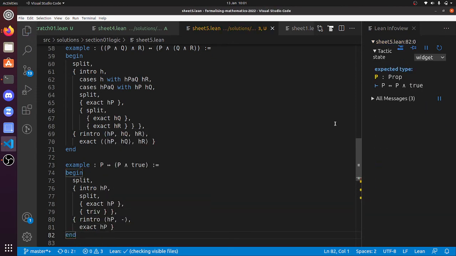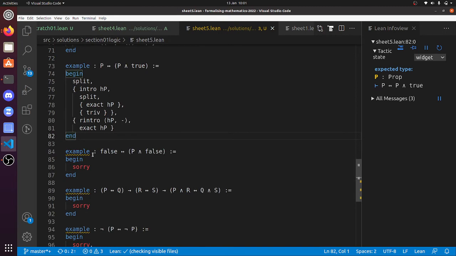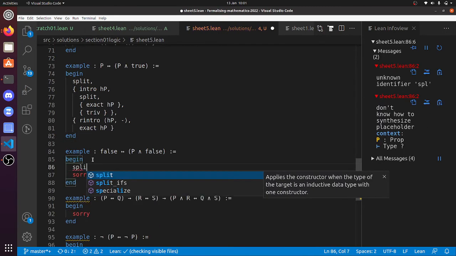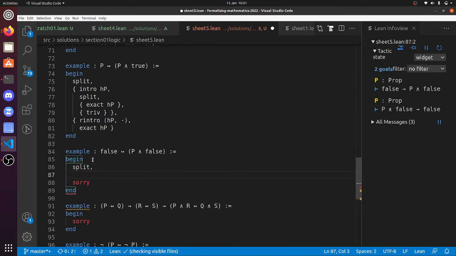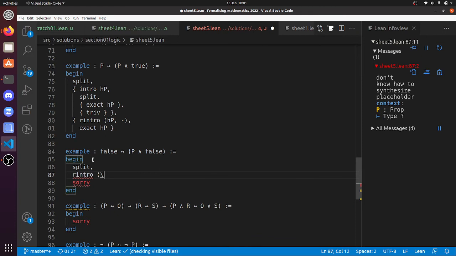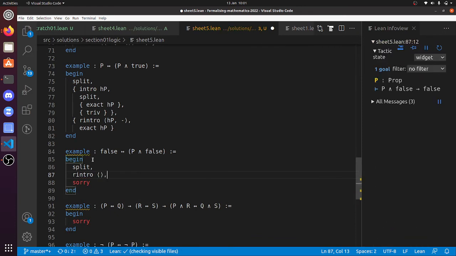So that's done. That one, false if and only if P implies false. Again, I think I'm going to have to split. This one, I mean, I could do intro H and then exfalso and then exact H. Or I could do intro H, then cases H. But when you do intro and cases, it should be rintro. So I could probably do this. Rintro. Can I do this? There we go. That's done it.